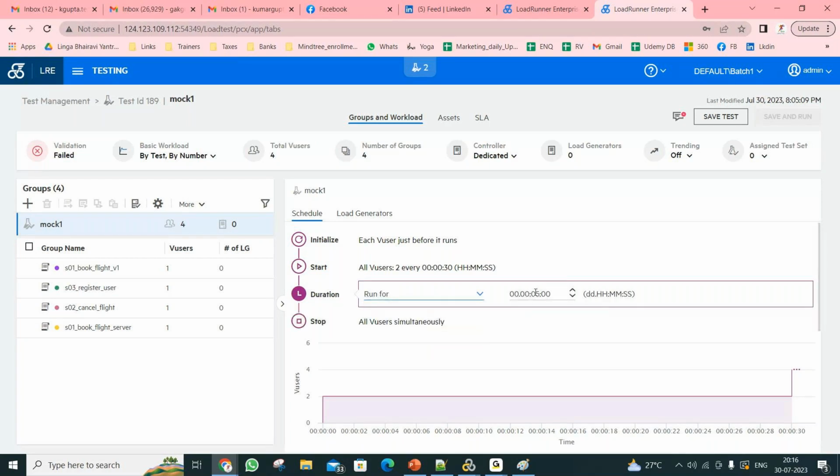Usually a performance test goes for how many hours, guys? Usually, in your companies, most of the people might be working. Can somebody unmute themselves and tell me, a load test, how long are you running it in your companies?